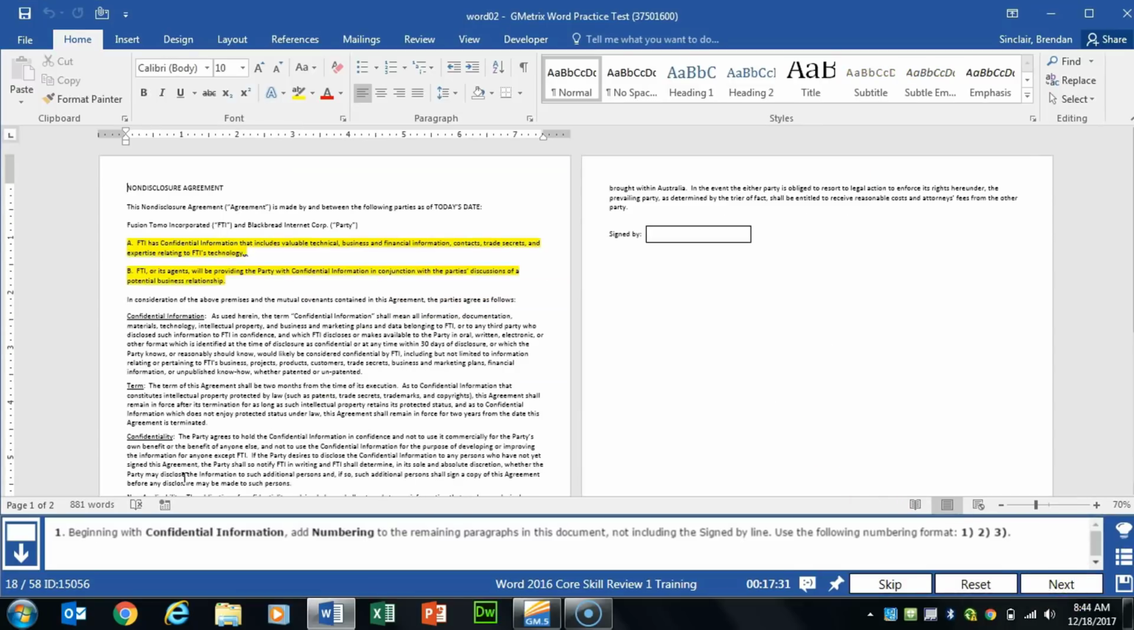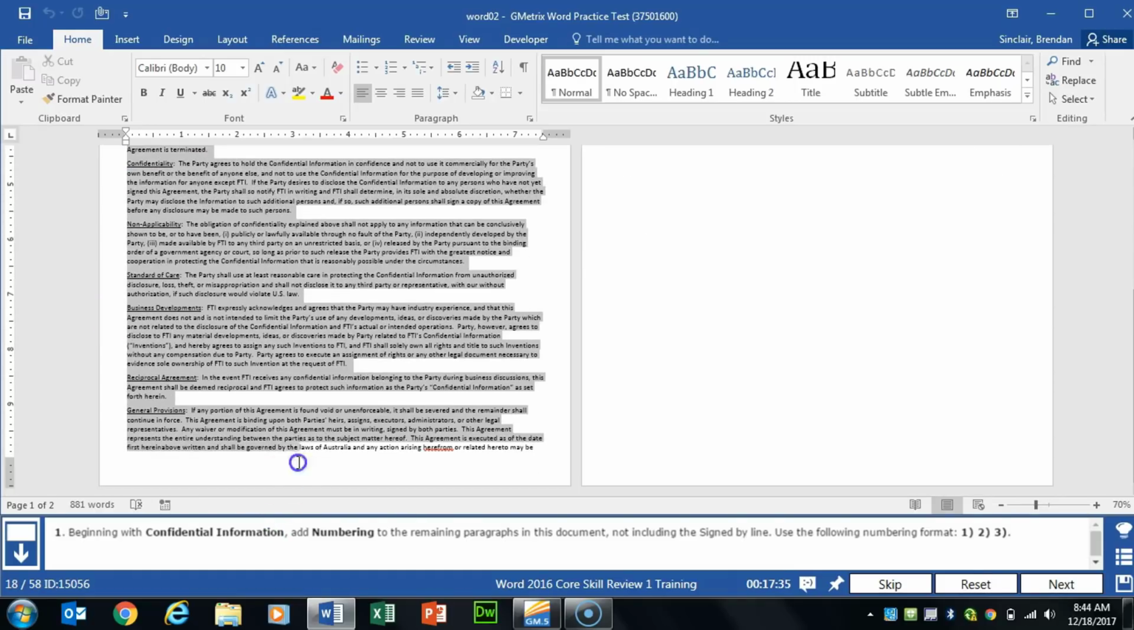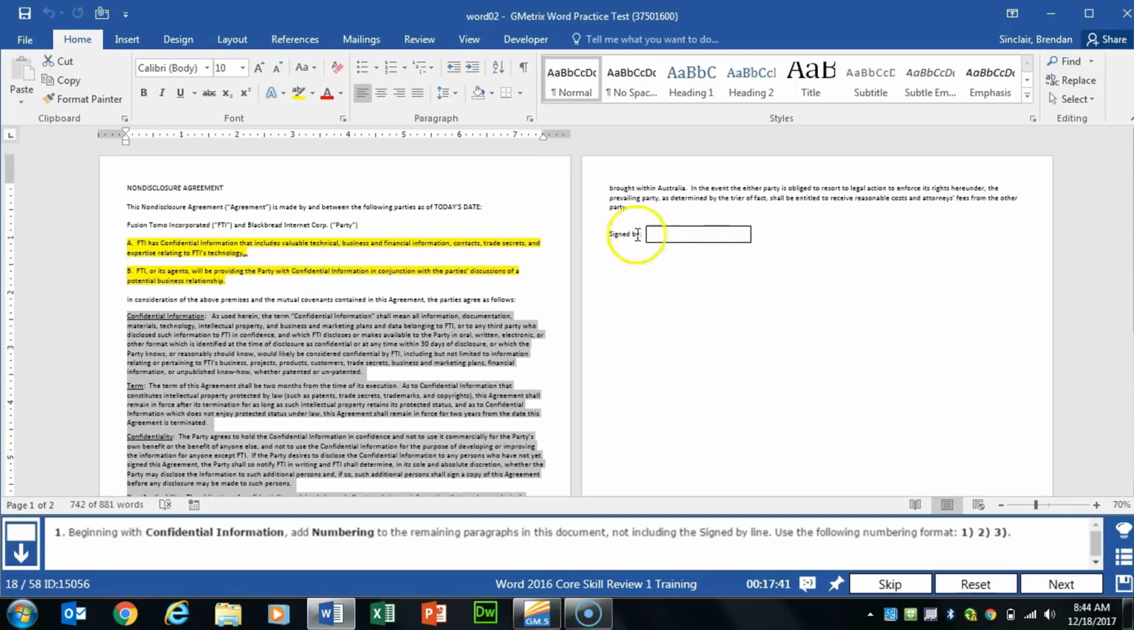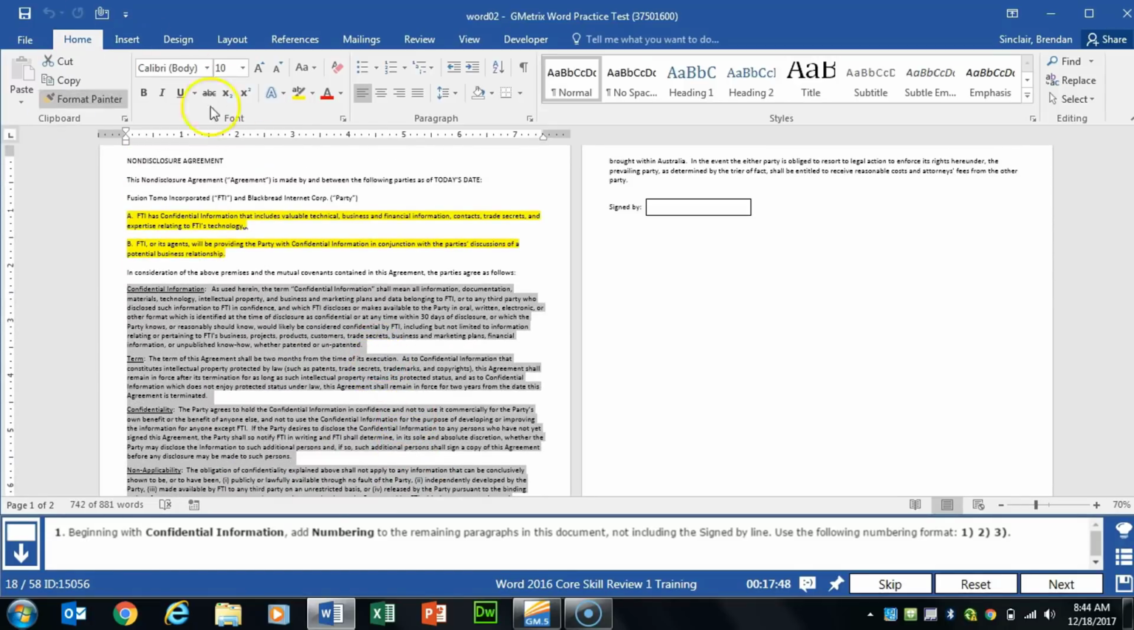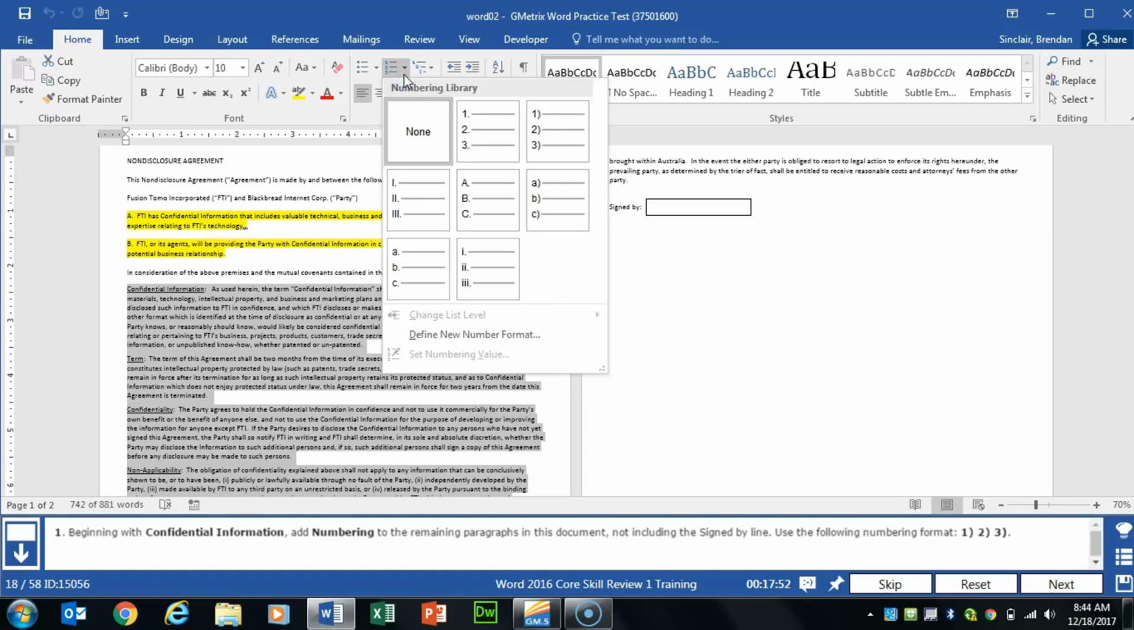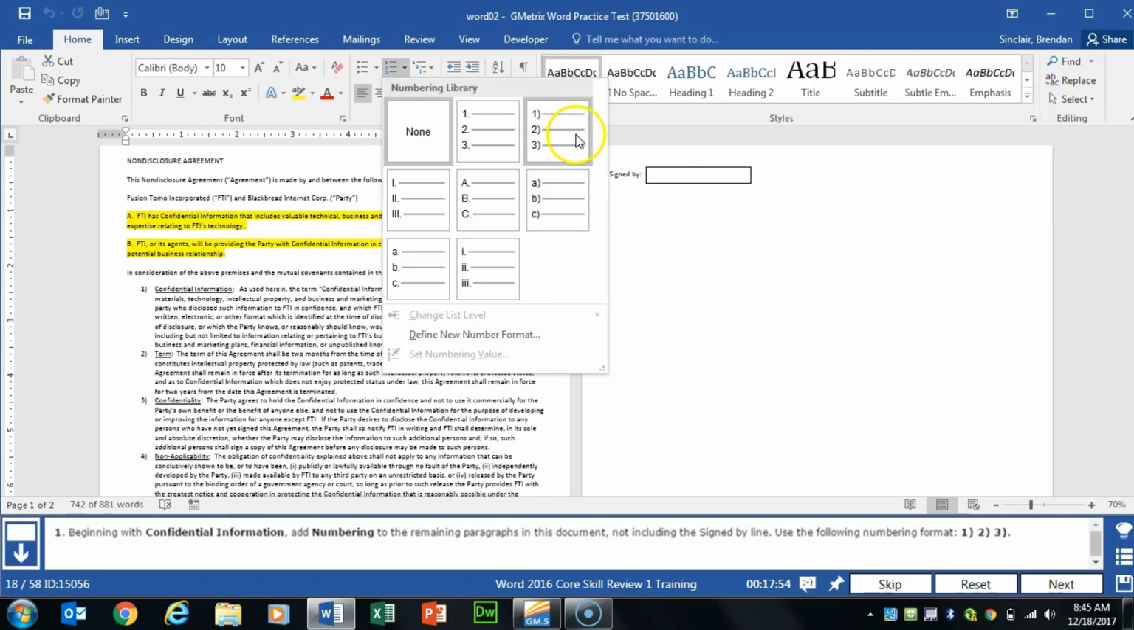Task 18 wants us to go ahead and add numbering to this page. So what we want to do is go ahead and select the Confidential Information paragraph and the last, General Provisions, and we don't have to select all of the text. It does tell us to exclude the sign by, so if you just end on this page, you should be good. On the Home tab, it does tell us which numbering it wants, so we'll click the drop down for numbers, and it wants the number with parentheses here.